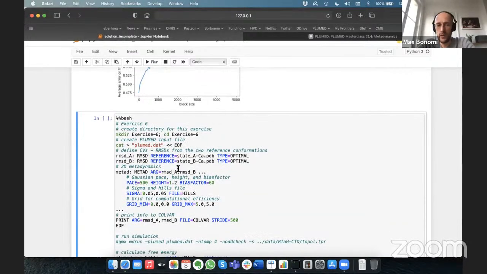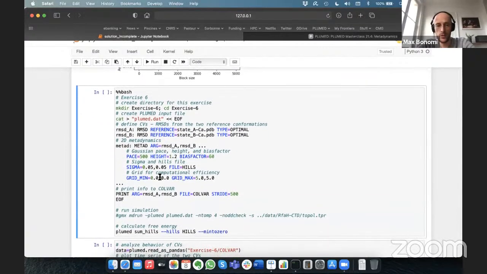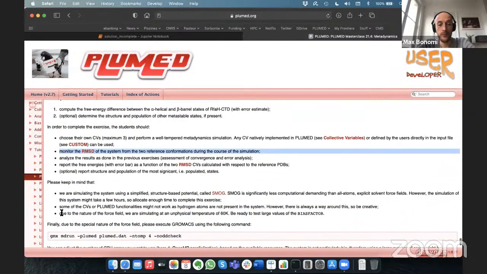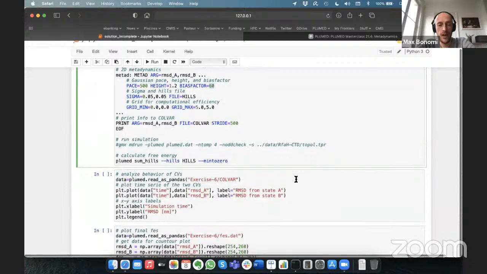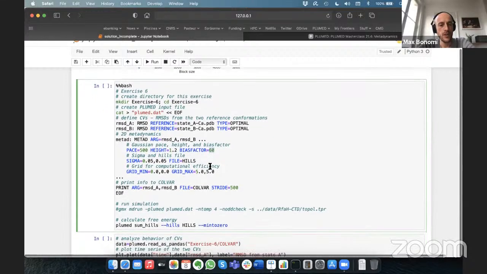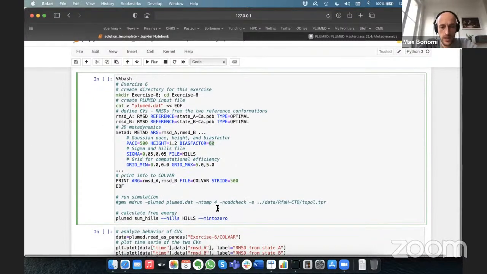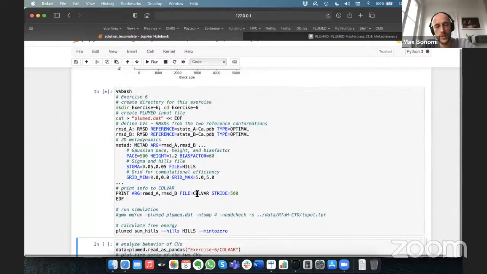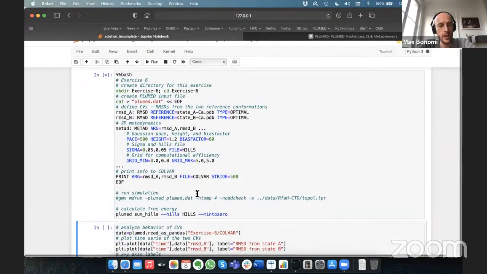And that's it. I did the 2-dimensional metadynamics simulations for a very long time using the grid and using a huge bias factor, because my suggestion here is, due to the nature of the force field, we are simulating at a physical temperature of 60 K. So be ready to test large values of the bias factor. Indeed, if you use too small a bias factor, you never observe transitions between the 2 states. This was also to show you the effect of the bias factor. So let's do this. I already did the simulation. I have just to calculate the free energy as a function of RMSD with respect to A and B. Hopefully this is done very quickly.